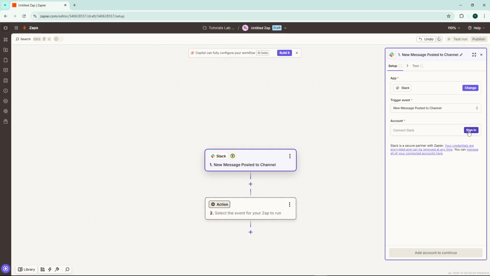After authorizing the connection, you'll be asked to select the specific Slack channel you want to monitor. Choose the channel where you want the trigger to watch for new messages. This could be a general channel, a project-specific channel, or any channel that's relevant to your automation needs.